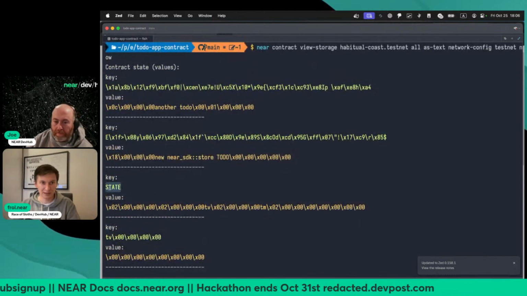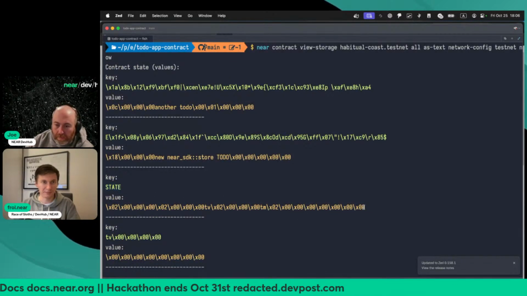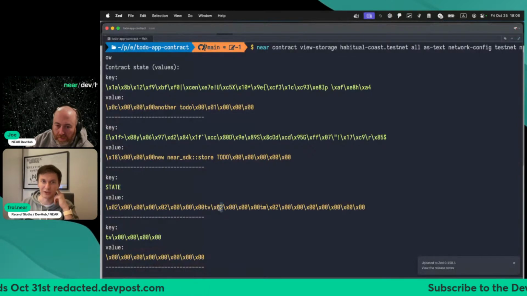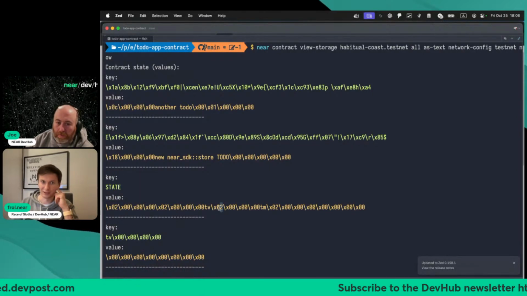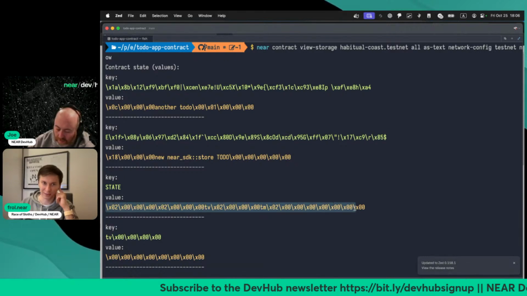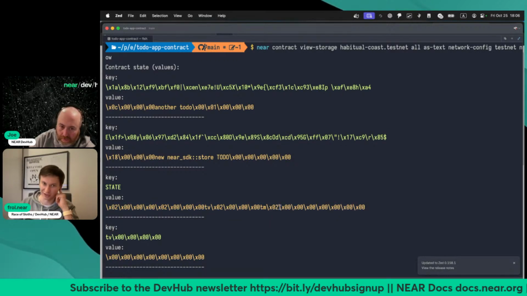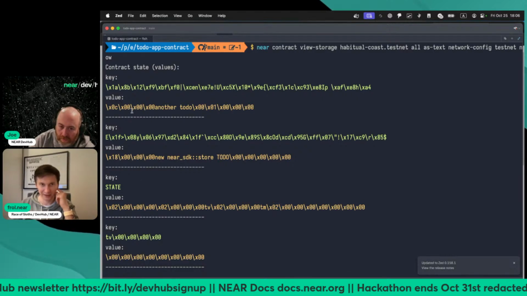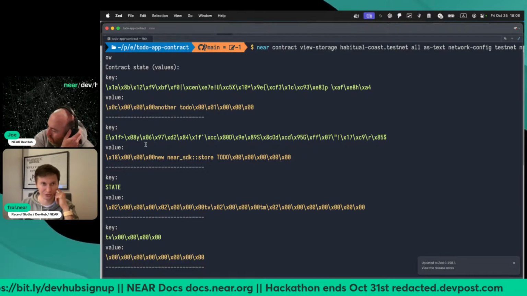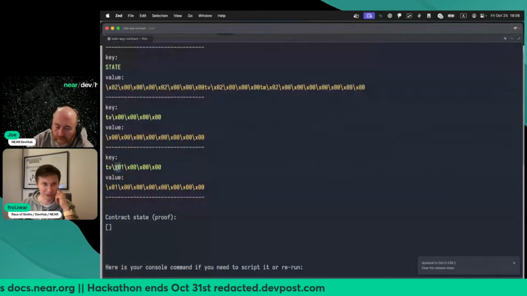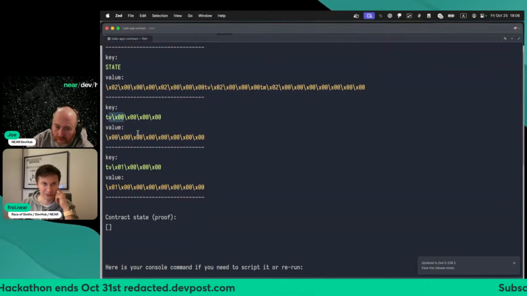The state key remains exactly the same. Actually, it does change. I forgot. It actually keeps track of the number of elements. So we know that there are 2 elements. So the state is updated, but it's only updated by incrementing the number right there. And the individual records of to-dos are stored separately under unique keys.